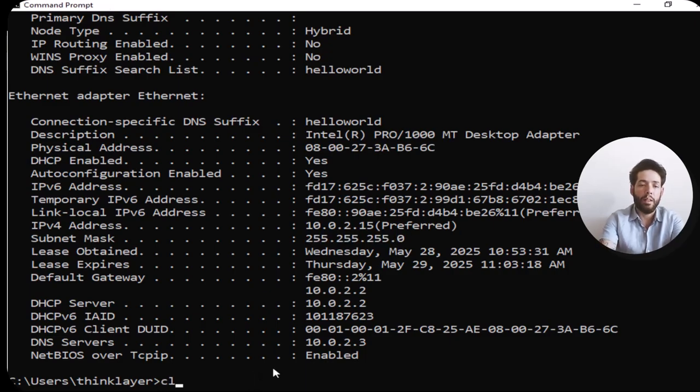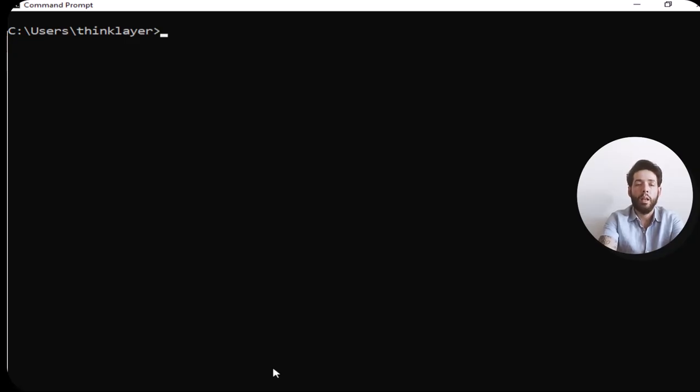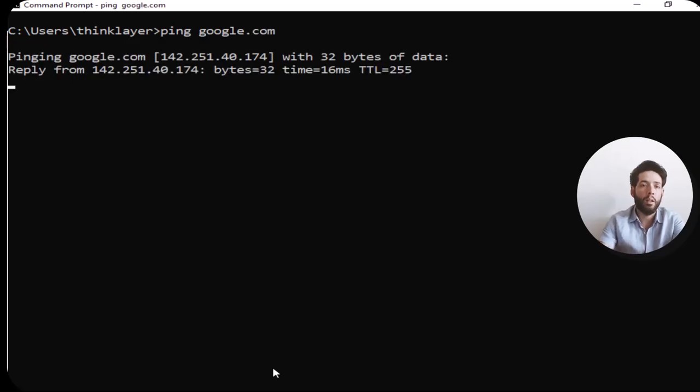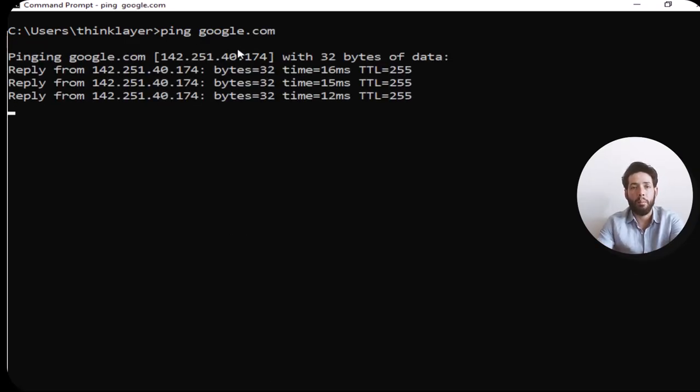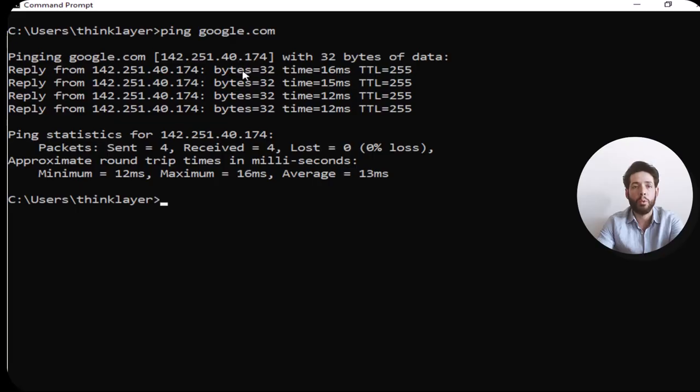Let me type CLS, which will clear the screen, and I'm going to use ping. This allows me to see if I have a connection to either another computer or the internet. So let's type ping google.com, and you can see I'm able to connect to google.com, so I do have an internet connection. Let's move to the third command.